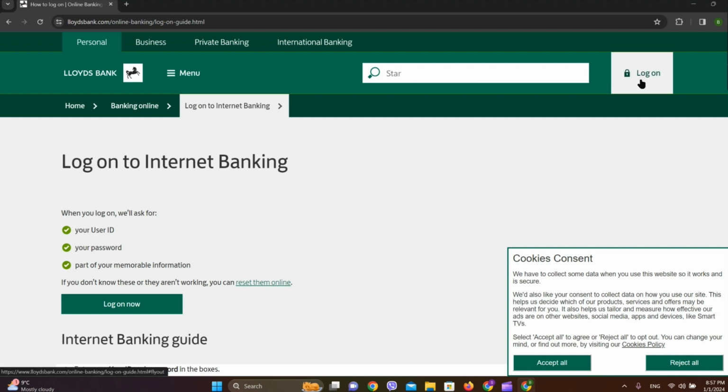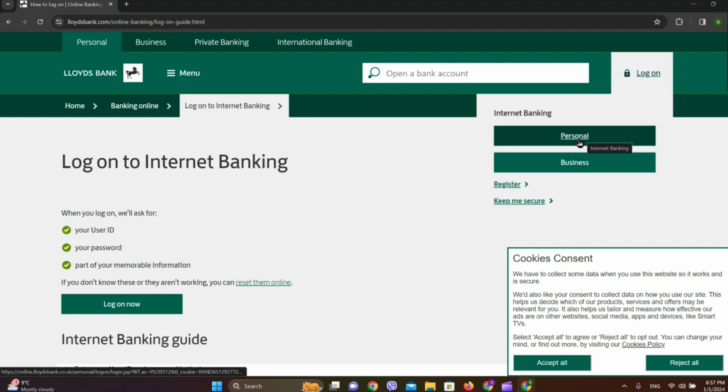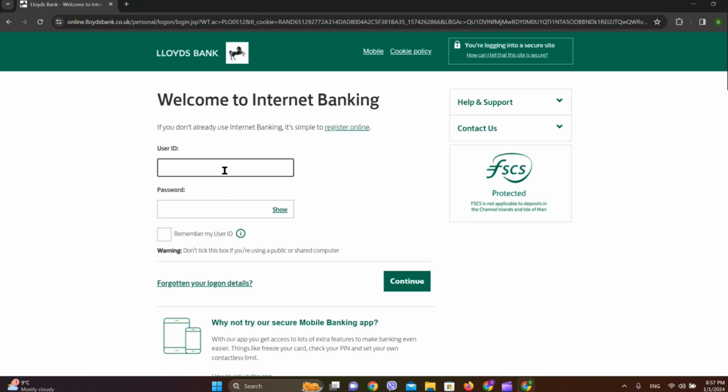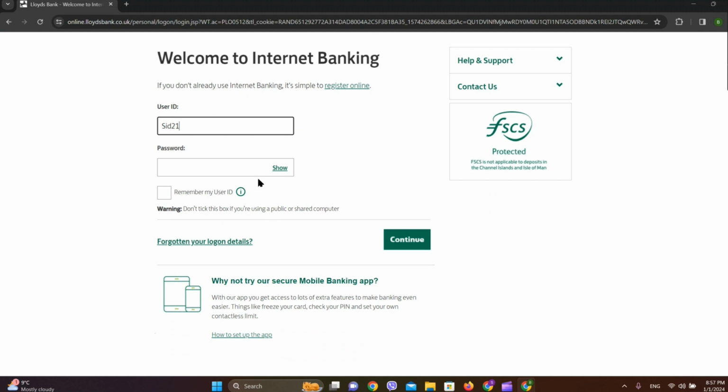Now let's click on log on at the top right corner over here and choose the type of account you have got. So let's tap on personal. Now simply enter your user ID here. And since we do not know our password, we need to click on forgotten your login details. So let's tap on this.